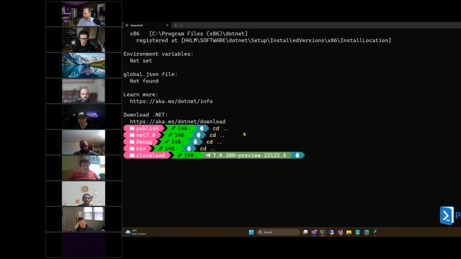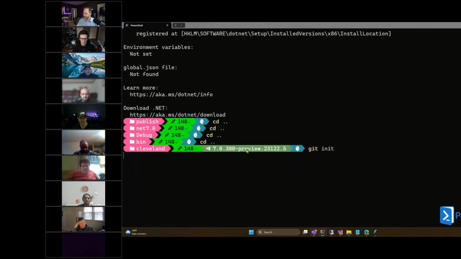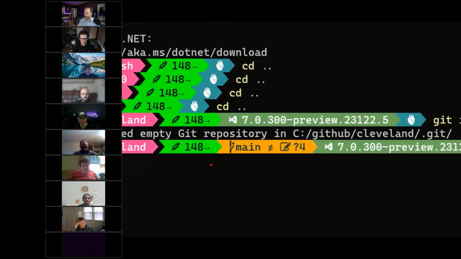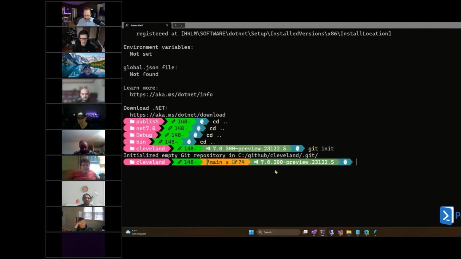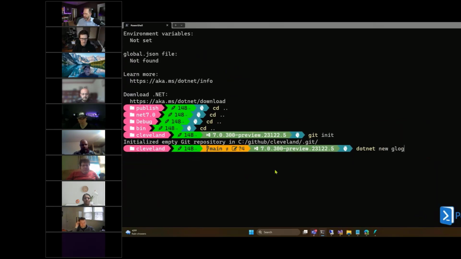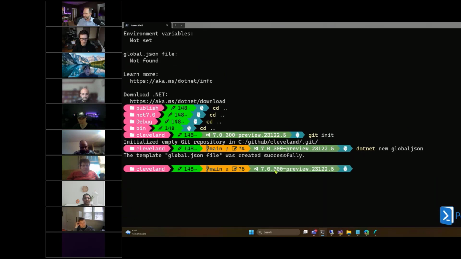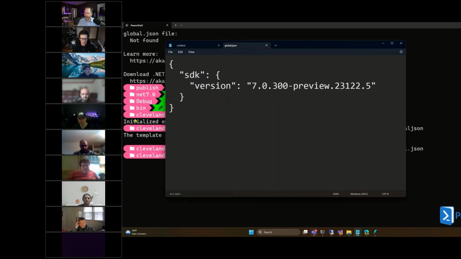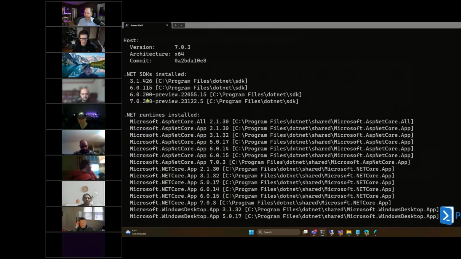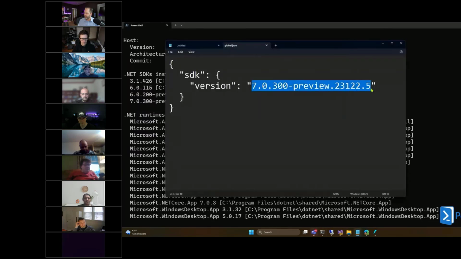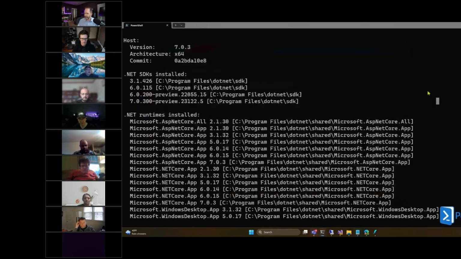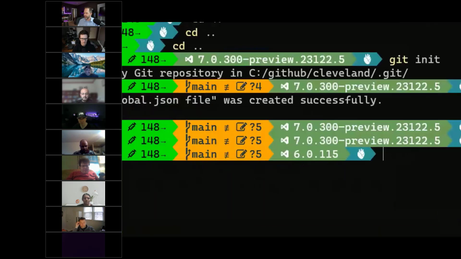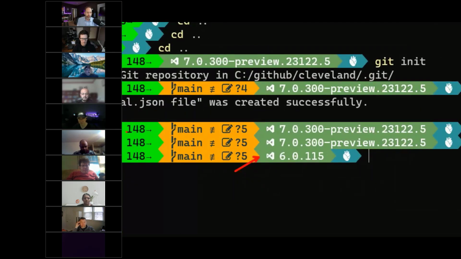And then if I go git init, now I have my blood sugar, my git branch, how many things have not been checked in, and the current version of .NET. Which means then I could do something like dotnet new globaljson, open that in Notepad. That's the version of the SDK that we're using right now. Scroll back up, maybe grab this one, 6. Whatever. Drop it in here, save it. Now this folder is thinking about .NET 6.